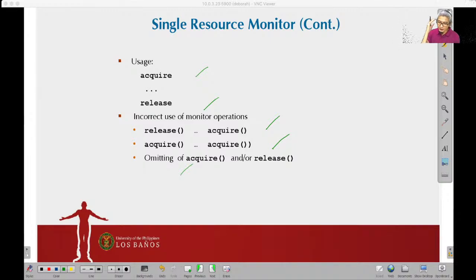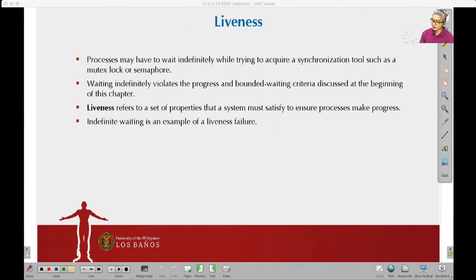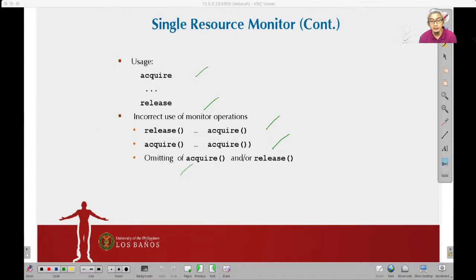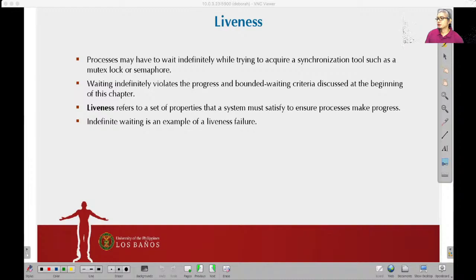So how do we do that? We need to do some checking in order to guarantee that the proper ordering is actually done. But it's actually much simpler. Using a monitor is simpler than using the semaphore. Right? So those are the main topics for the higher level abstractions.